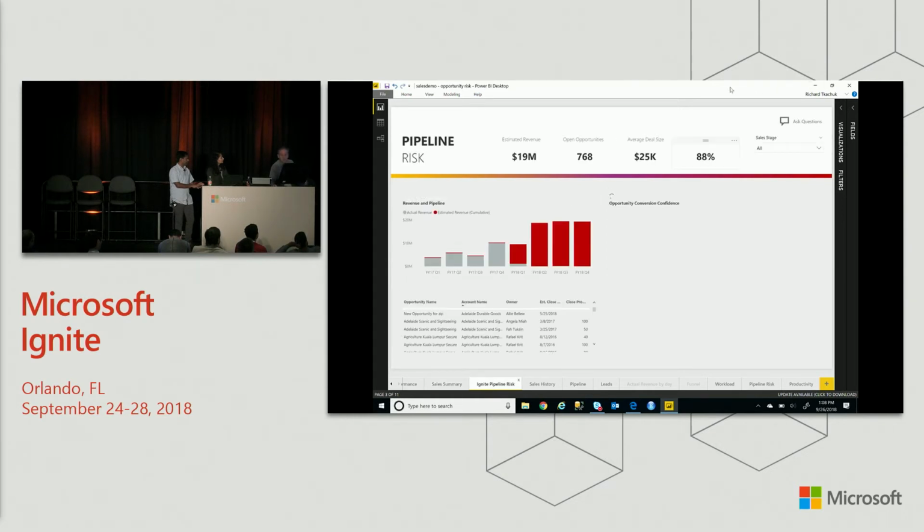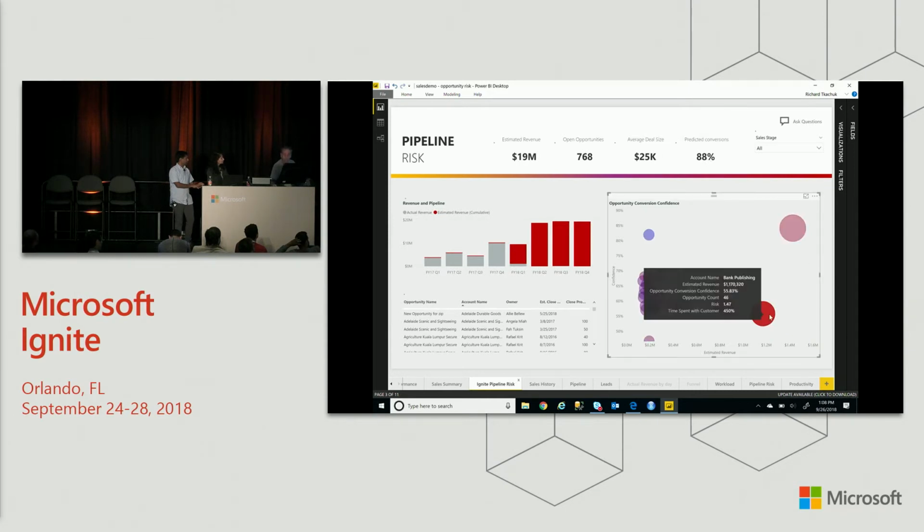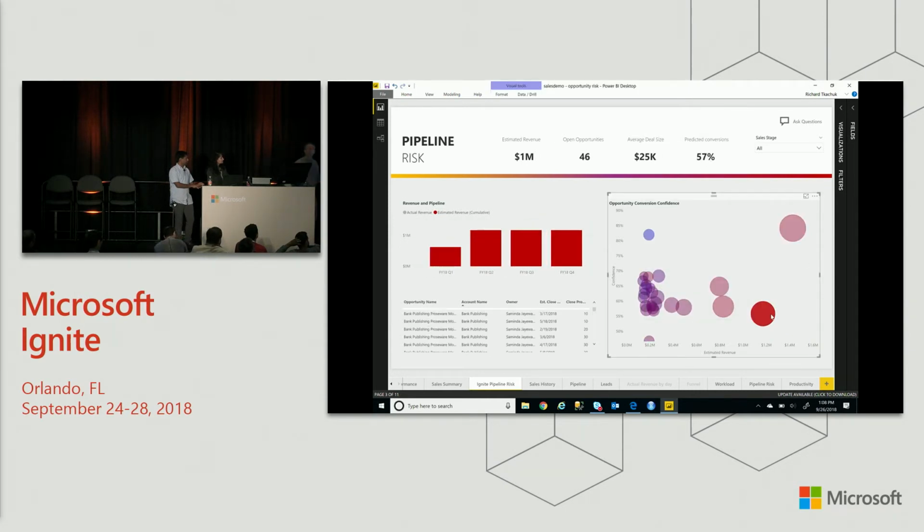I can now have the likelihood of all of my opportunities closing, and then I can focus on, here's a sizable opportunity with a low confidence of winning. As a sales manager, I can go talk to my salesperson, we go through the data and figure out what we need to do. So there you have it. Now you've seen automated ML work, and it's being abstracted away, and now the analysts can take advantage of this technology. Thank you, Richard. As you can see, automated ML is very powerful.